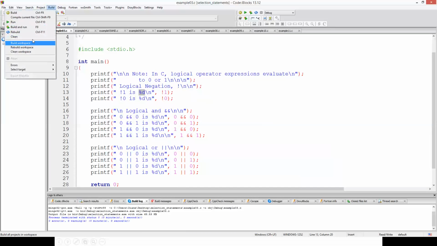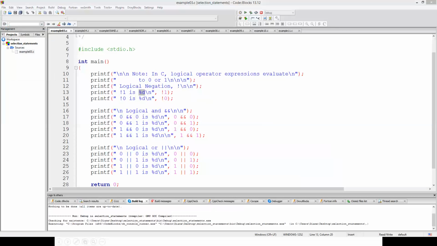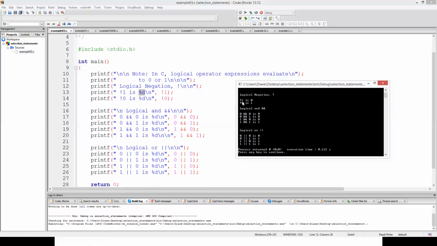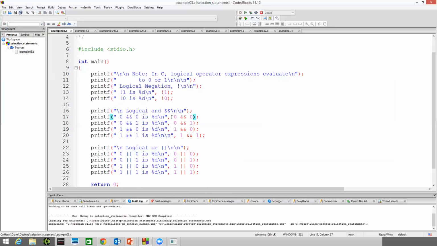Let's just go ahead, and I'm going to do a build and run here with example 3, and you can see not 1 turns out to be 0, not 0 turns out to be 1. So here, let's see, 0 and it was 0.